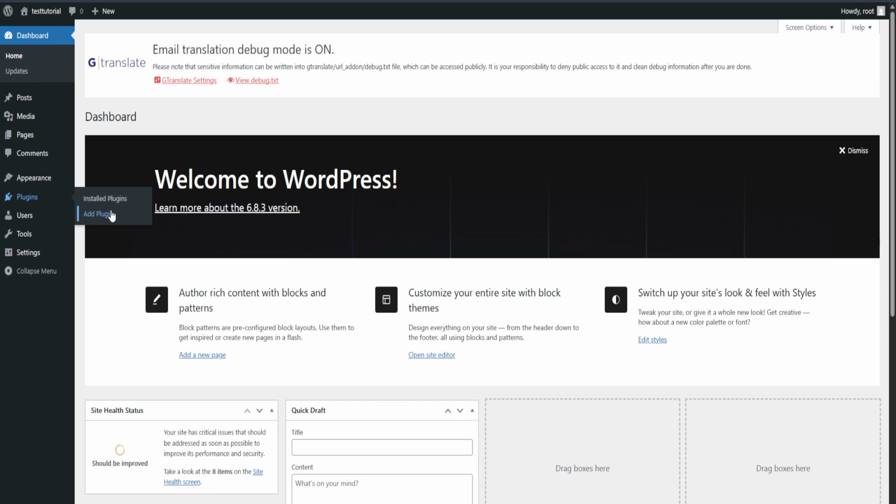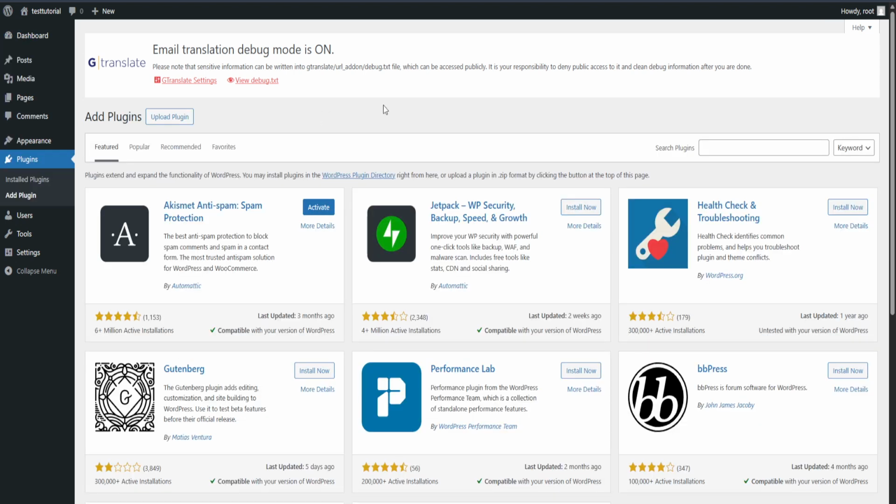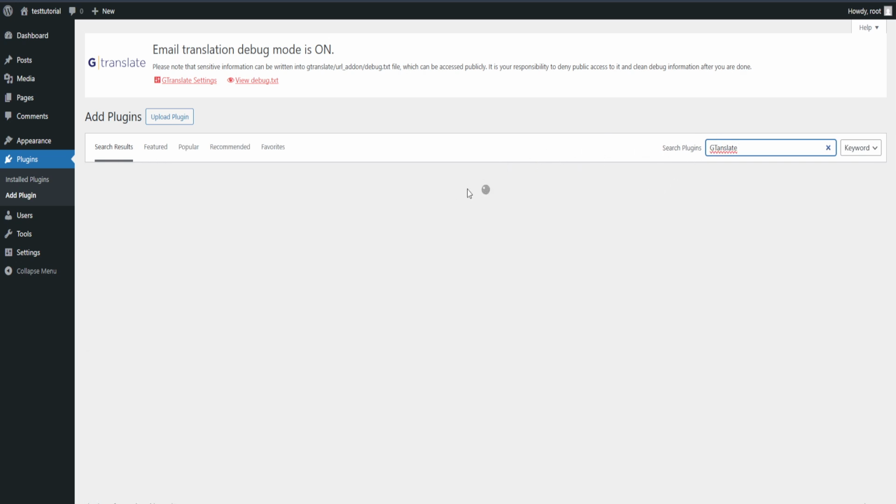Plugins are extensions that add functions to your WordPress site, and this particular plugin will help us handle the language translations. Next, you'll see a search bar where you can look for new plugins. Type in gTranslate. This plugin is a great tool for automatically translating your site's content into various languages. Once you find it, you'll want to make sure it's installed and activated. If you've already done this, you're ahead of the game.